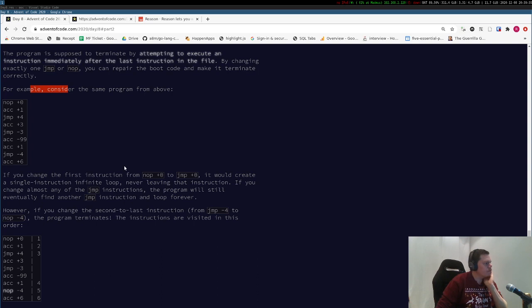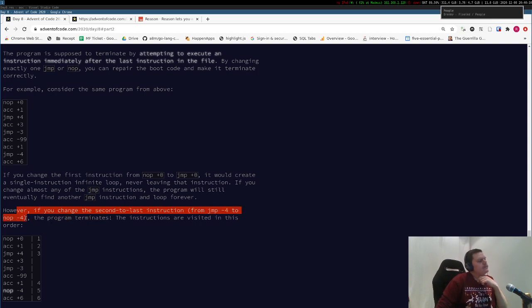If you change the first instruction noop to a jump 0, it would create a single instruction infinite loop and never leaves the instruction. If you change almost any of the jump instructions in the program, it will eventually find another jump instruction and loop forever. However, if you change the second to last instruction, jump -4, the program terminates.